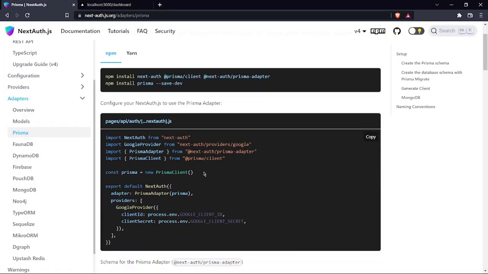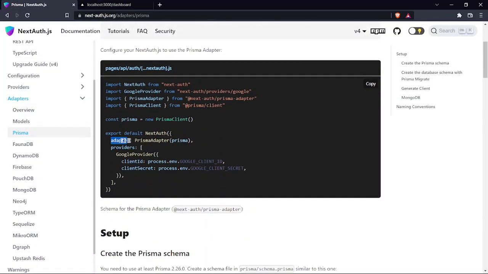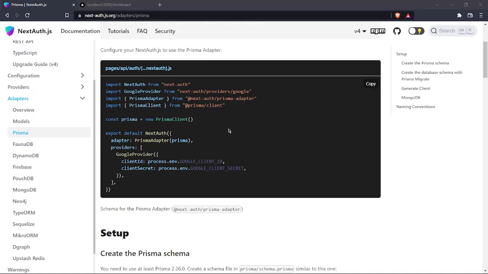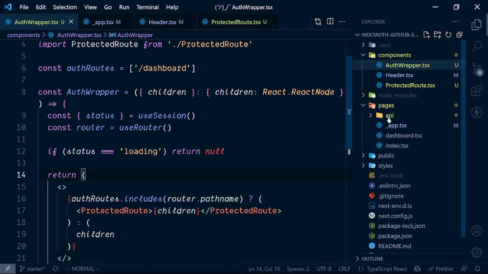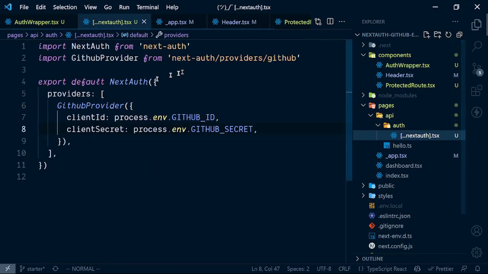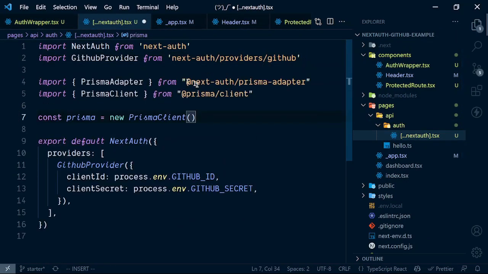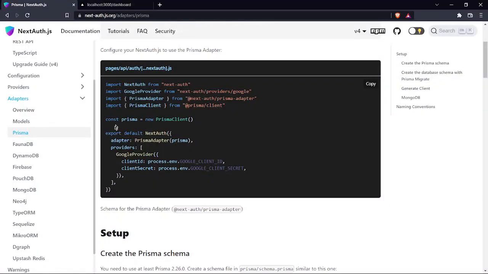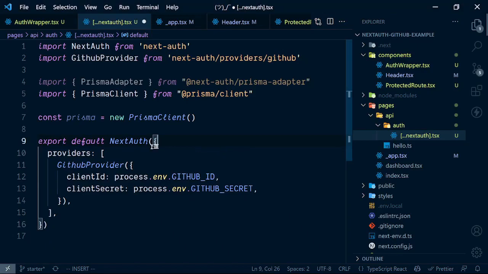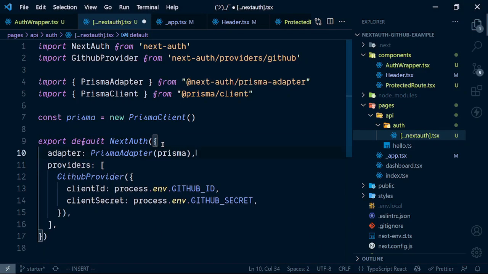So next what we have to do is here we have to pass adapter as Prisma. So let's do that. Let me just copy here. We need these three buddies here. So I've copied them, and let's head over to API auth and NextAuth. Here let me just quickly paste it, and we are bringing PrismaAdapter from next-auth prisma-adapter, and we are bringing PrismaClient. We are initializing the Prisma client, and then here we have to pass adapter as PrismaAdapter of, and then we have to pass in our Prisma instance.